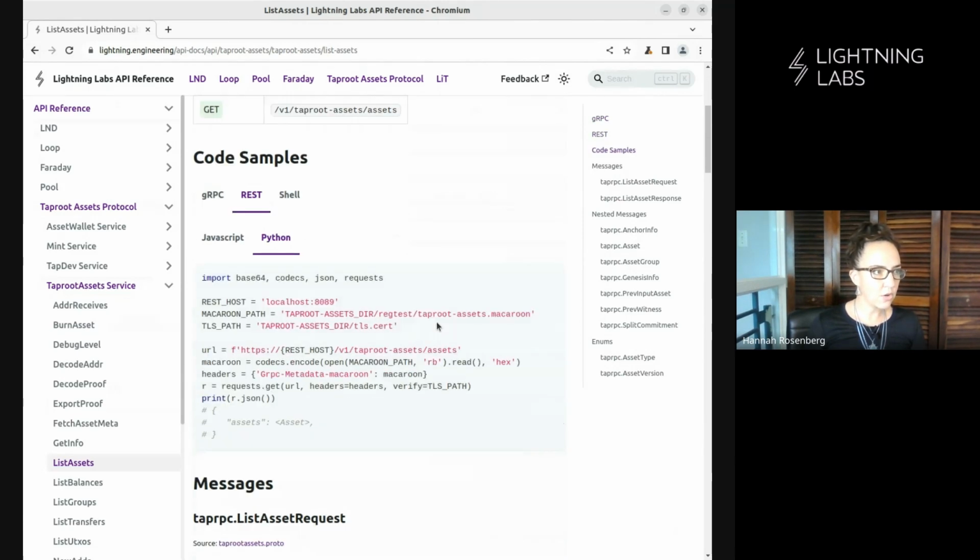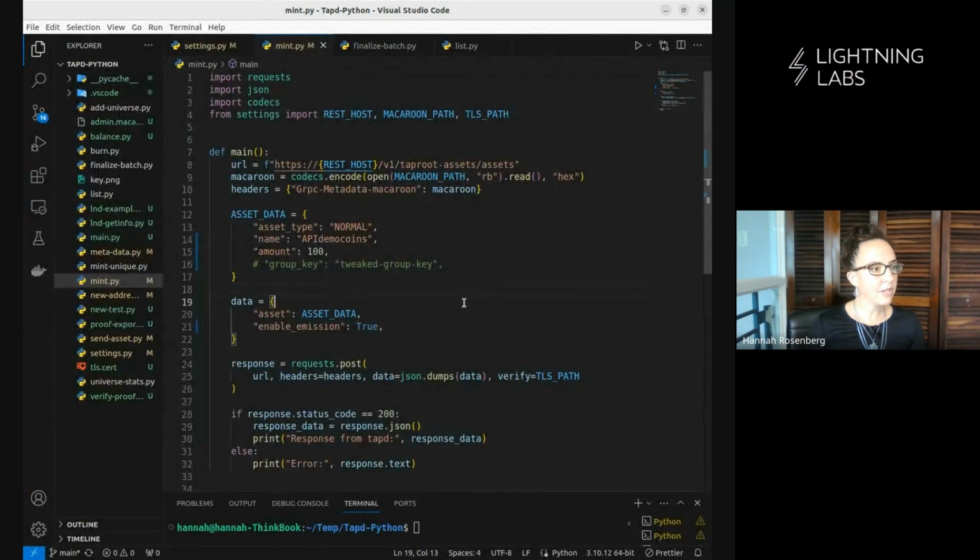In this series of videos, we're using the REST API with some Python scripts. So we'll go have a look at our scripts here. We're going to be minting some more assets today. But first, a couple of things I want to note.